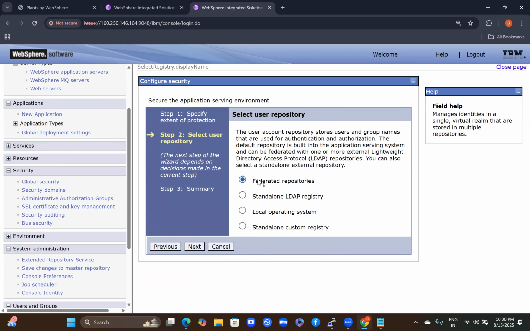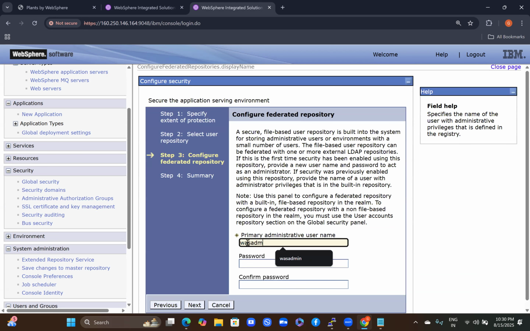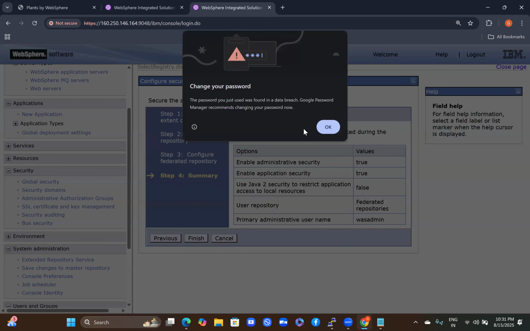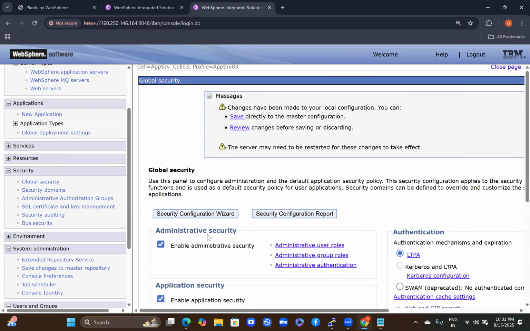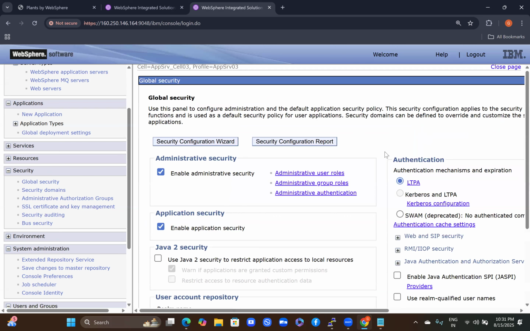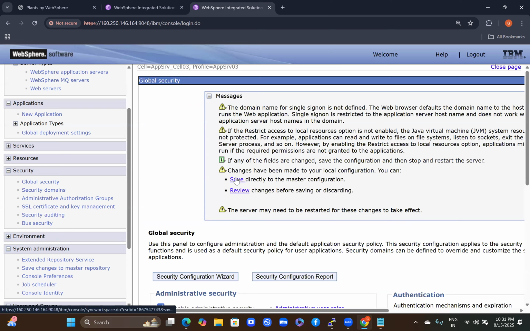Federated repository. What does the repository mean? We already have one repository. We need to add one more repository. I will use VAS admin for temporary purposes. I am giving the permissions. When we create the profiles, a repository is created automatically. That is the IBM standard. Save.